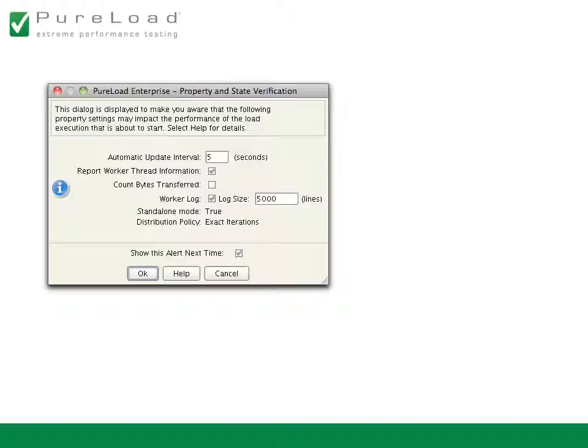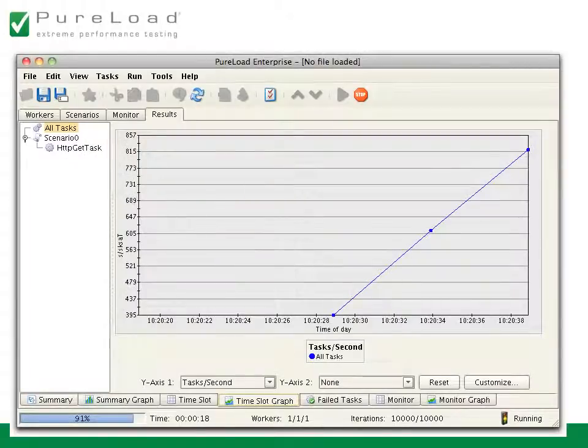Right now we use a short automatic update interval. During a long load test you should not use a short interval, since this will affect the load test and use more resources. Choose OK to start the test. As soon as the execution starts, you will see the results being displayed.